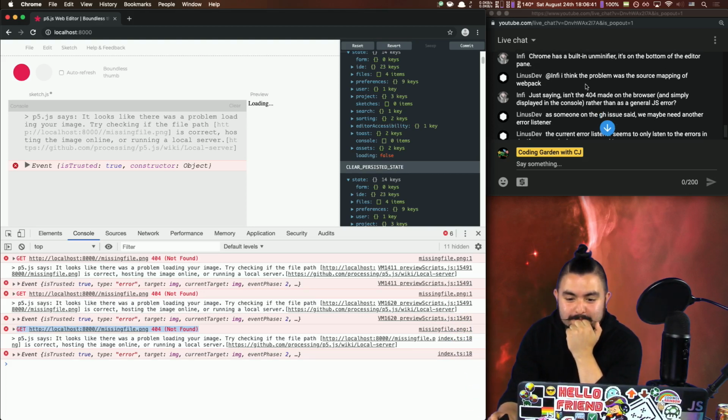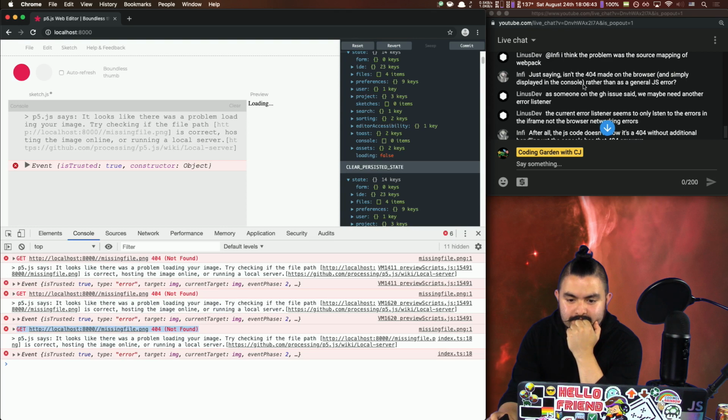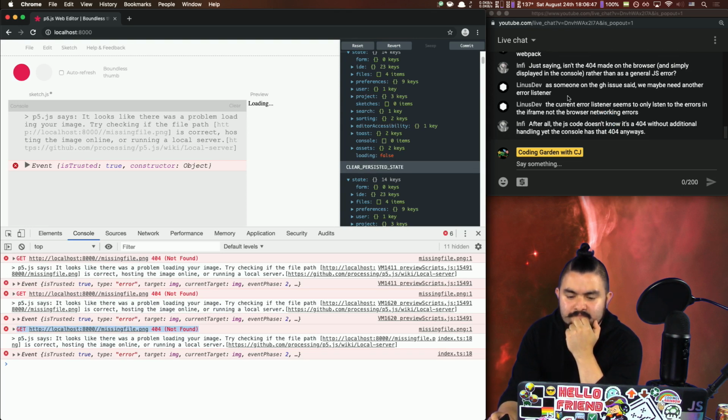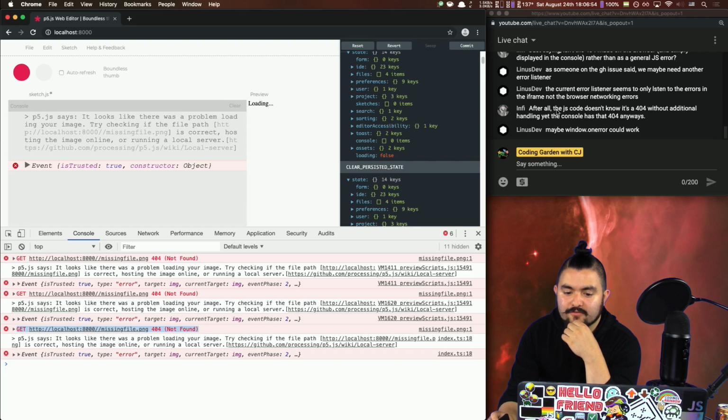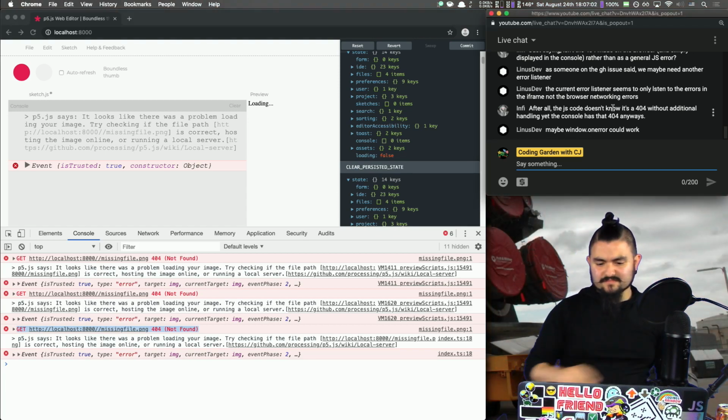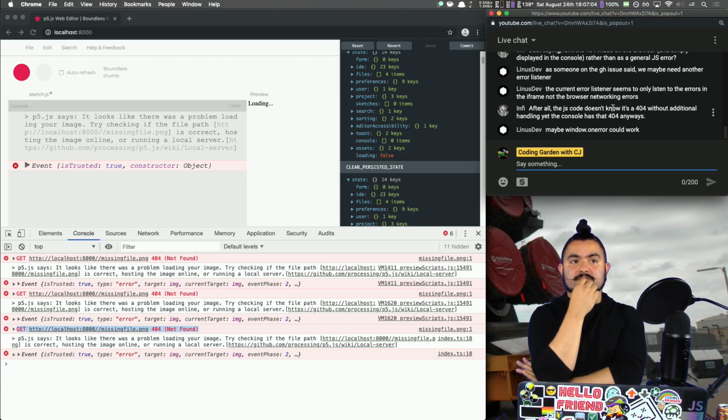Let's catch up. Yeah, the current error listener seems to only listen to the errors in the iframe, not the browser networking errors. After all, the JS code doesn't know it's a 404 without additional handling, yet the console has that 404 anyways. Maybe window.onError could work. Yeah. I think the main issue there is if we do something like window.onError, we want to make sure that we're not duplicating events.